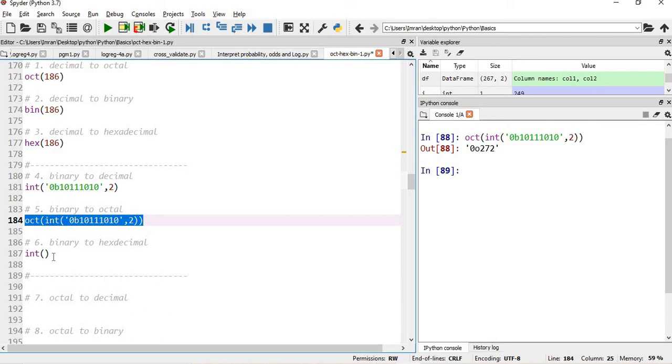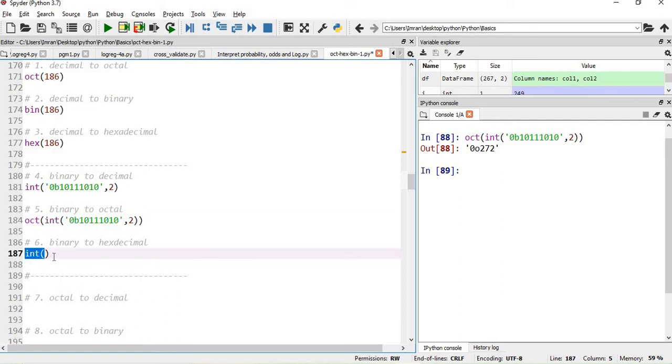Now similarly, in the case of binary to hexadecimal, we take the same int of this value, which is nothing but a binary value. We copy and paste it, and then we convert it into hexadecimal. Now convert this. You can see here we got the hexadecimal. Binary to hexadecimal is done.